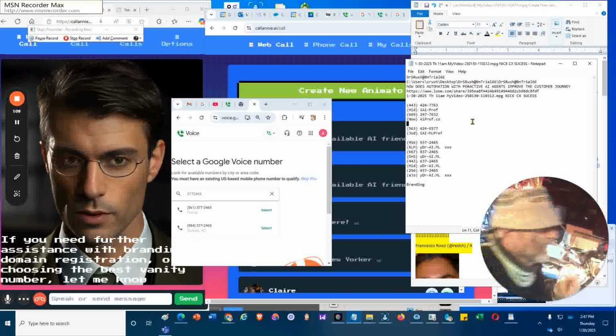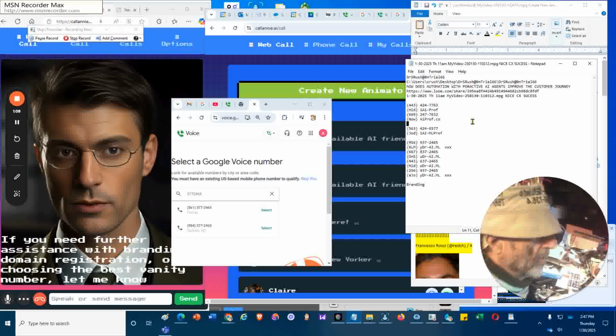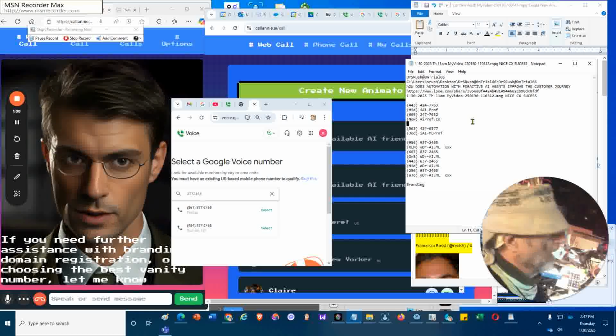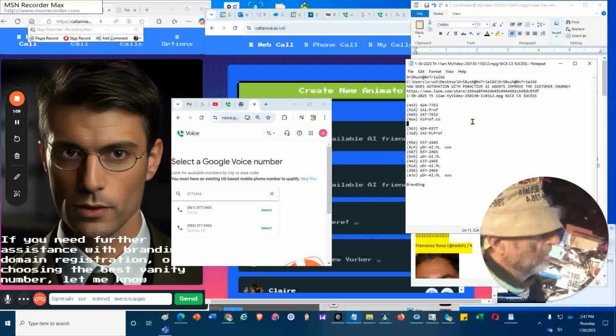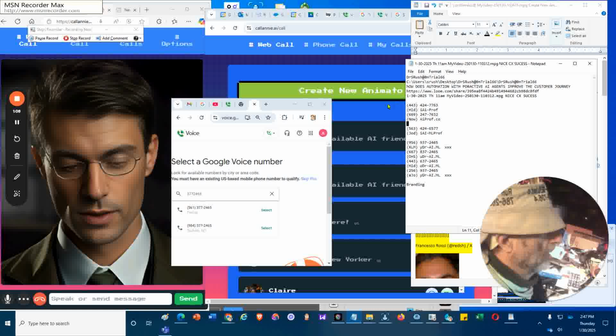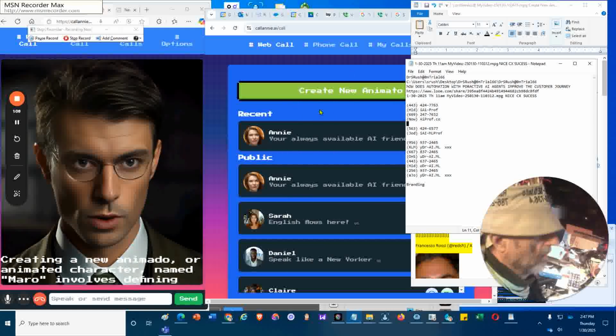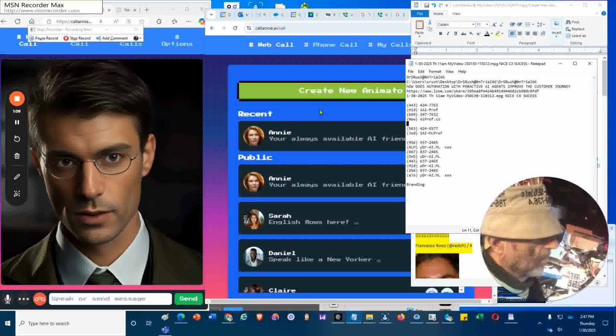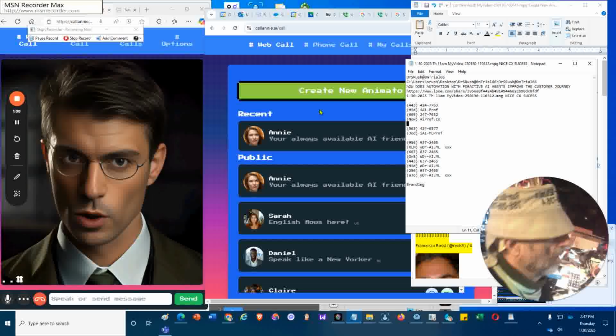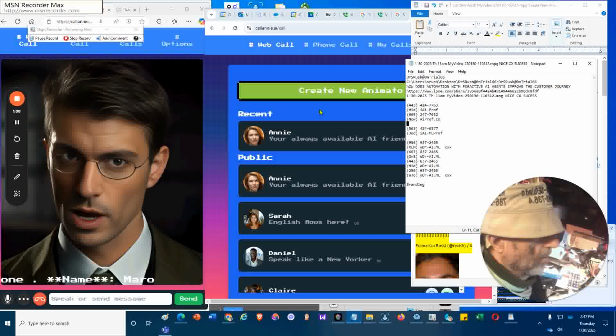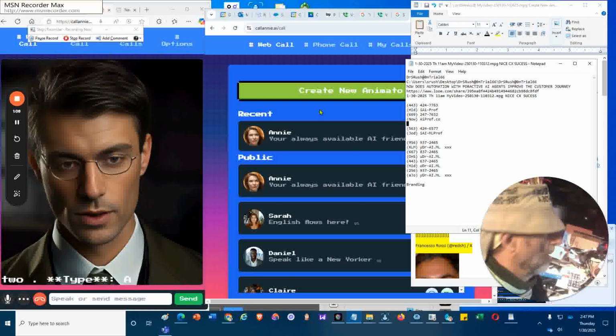Yes, I would like now to create a new animato. Can you help me create a new animato? Creating a new animato, or animated character, named Mero involves defining key attributes and characteristics. Here's a structured approach. Character profile for Mero. 1. Name: Mero. 2. Type: AI-based character.